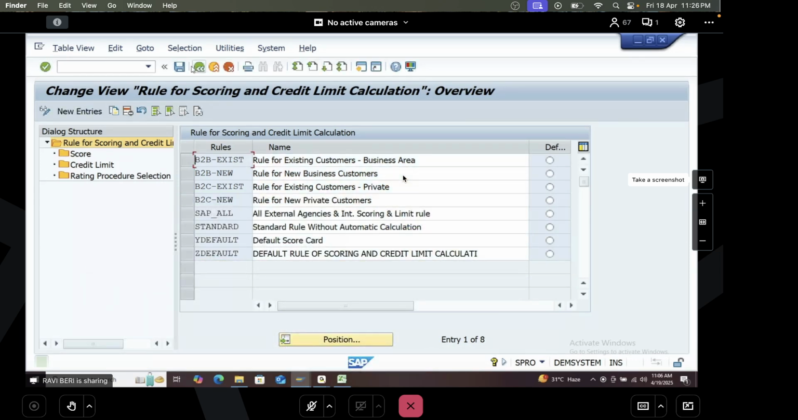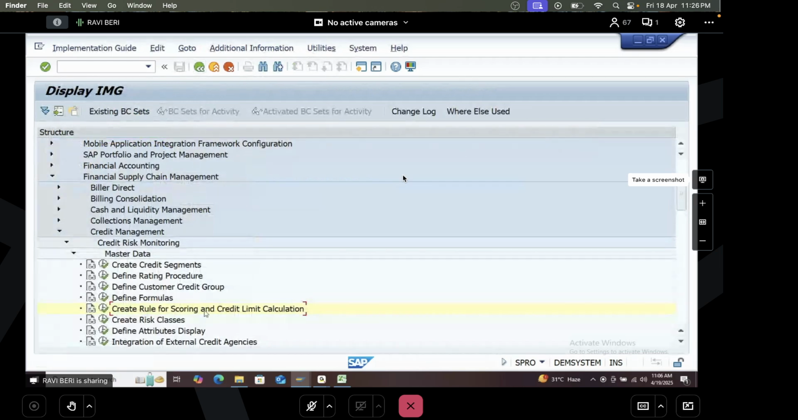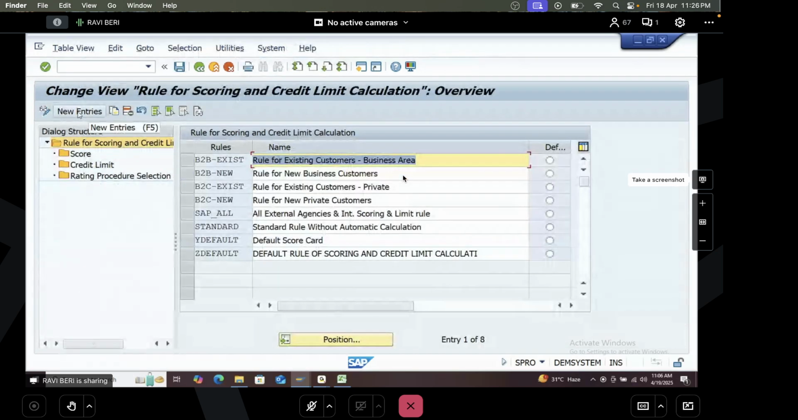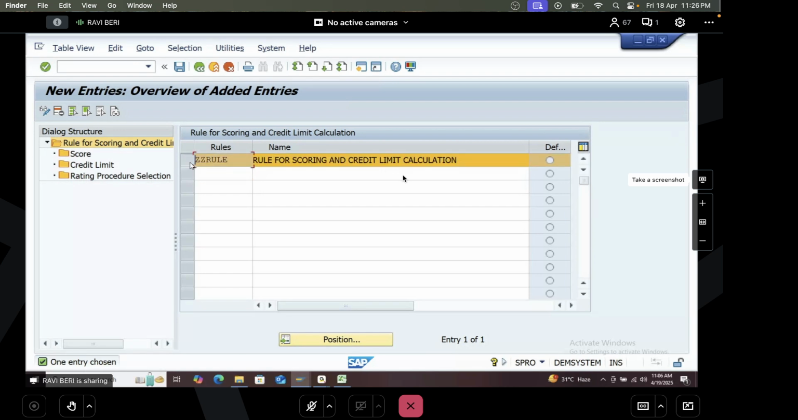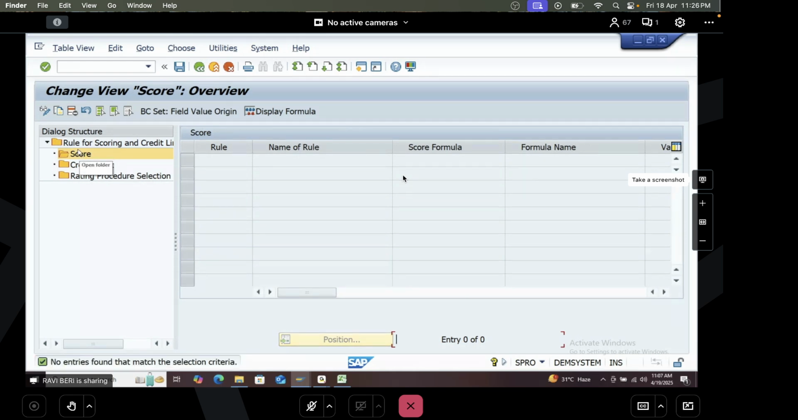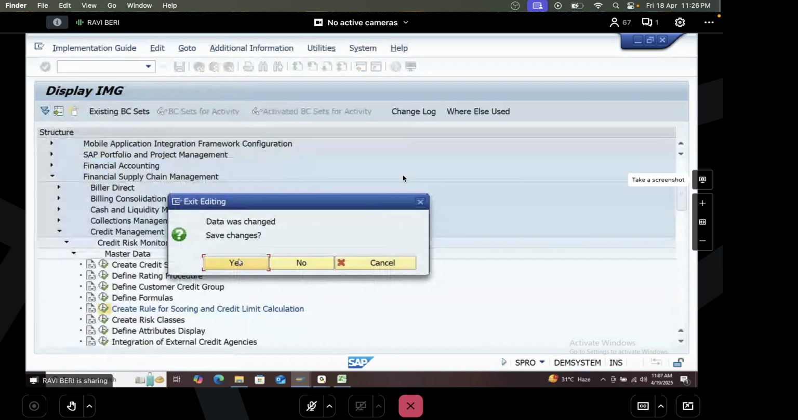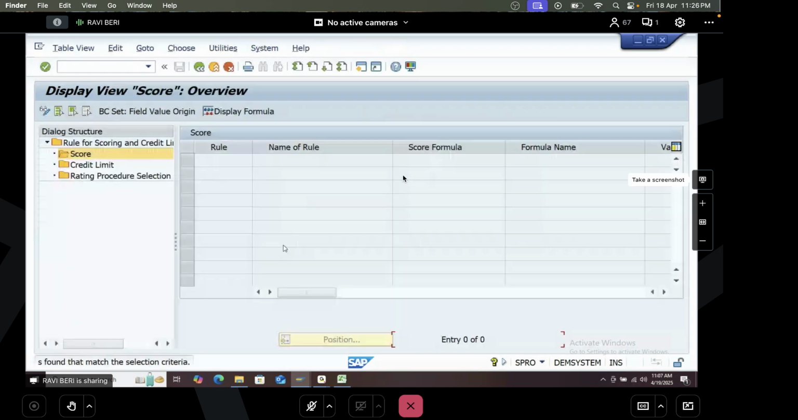See here, go to this. Create rule for scoring and credit limit calculation. Go to this. Go to new entries here. ZZ rule. Okay. Then select this rule. Double click on score. Select the rule. Double click on score. Okay. Click on this change button 2 times. After save, click on this change button.